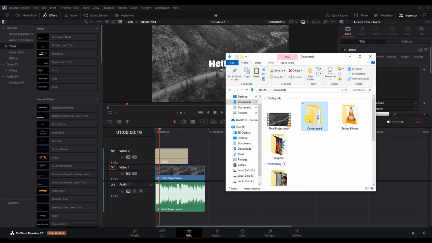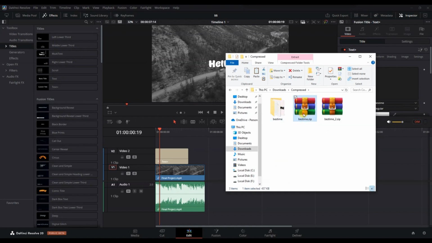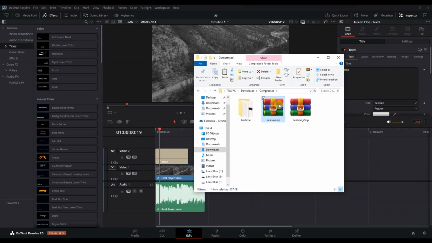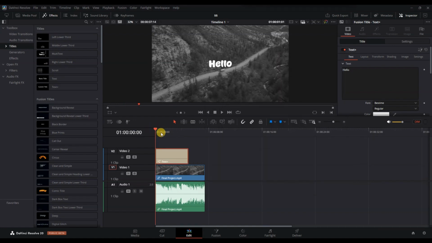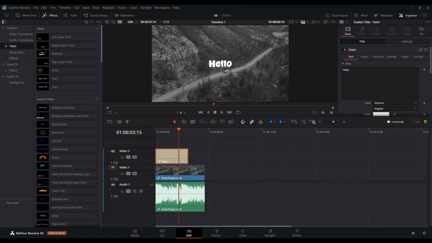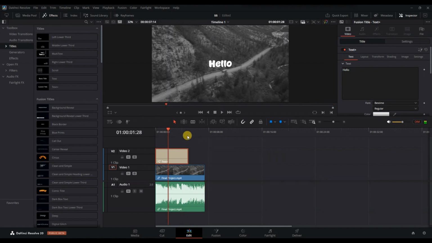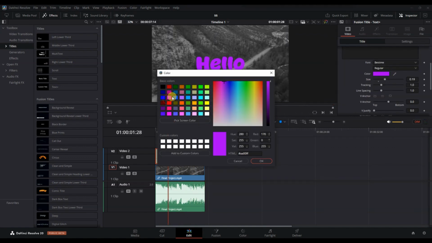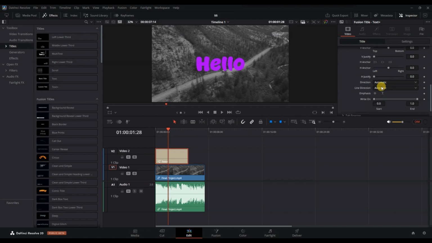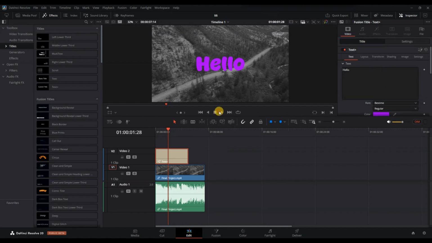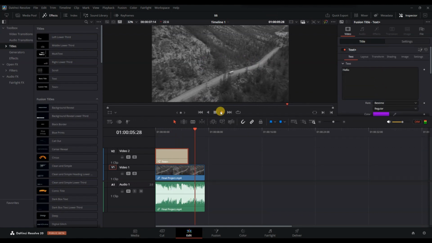If you don't see the new font immediately, try restarting DaVinci Resolve, as it sometimes requires a restart to refresh the font list. Once selected, you can adjust the size, color, and other properties of your text to match your style. This way, you can easily customize your video titles or captions with any font you want. And that's it. Now you know how to add custom fonts in DaVinci Resolve.